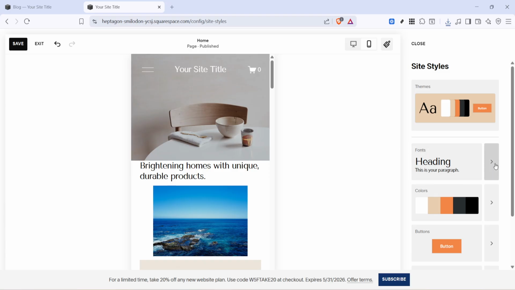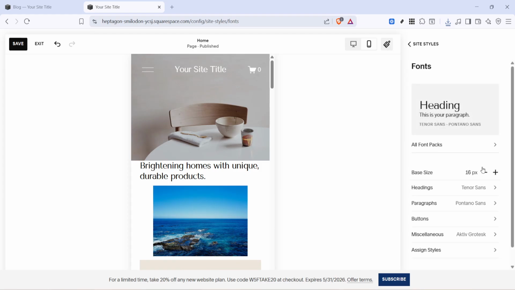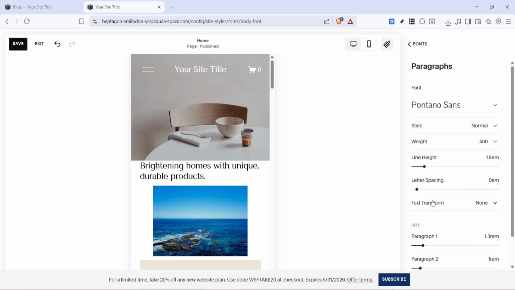In that panel, locate fonts and expand it by clicking the arrow beside it. This reveals the typography groups that control how text looks across your site. Choose Paragraphs next. Paragraphs governs your body text, the copy used in text blocks, summaries, product descriptions, and blog posts. Since mobile visitors often read on smaller screens, optimizing the paragraph style has the biggest impact on overall readability.